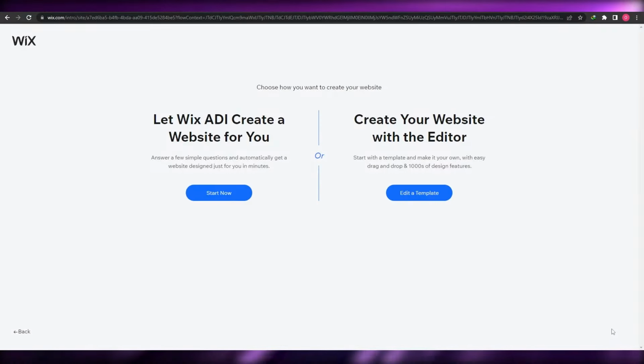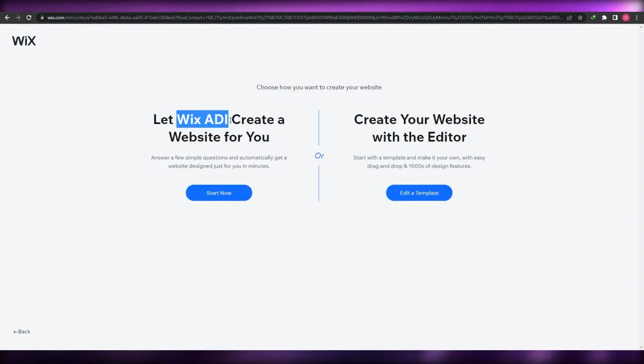So now basically this is the option that we wanted to see. There are 2 options to get started with. Either you can create a website with the Wix ADI option, or you can get started with the editor. It all depends on you. So with the Wix ADI, it's basically Wix's artificial intelligence, where you answer a bunch of questions and then it generates a website for you that you can go ahead and edit later.